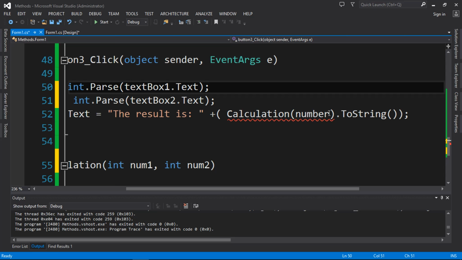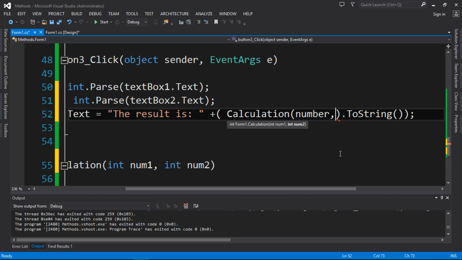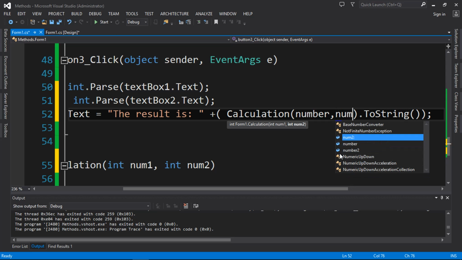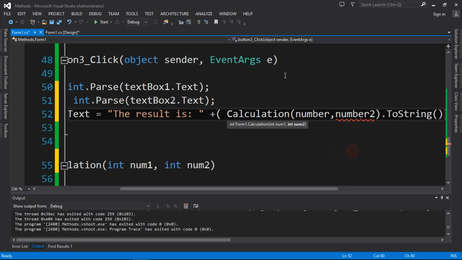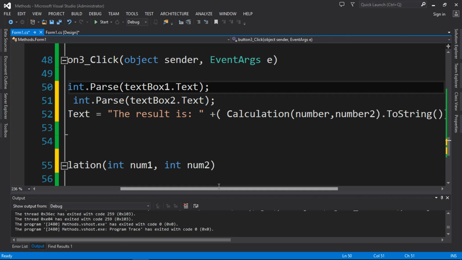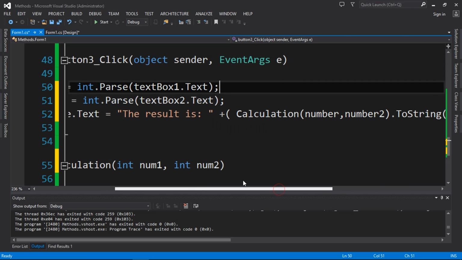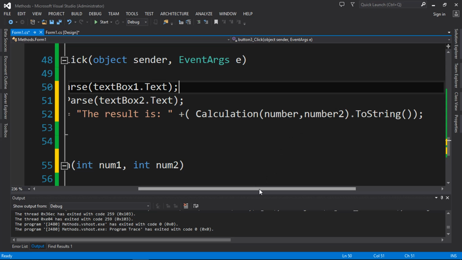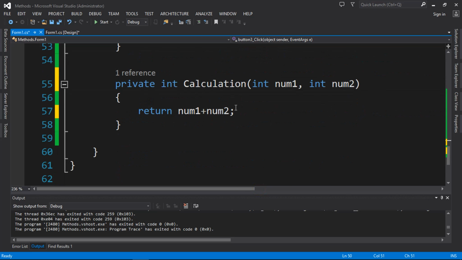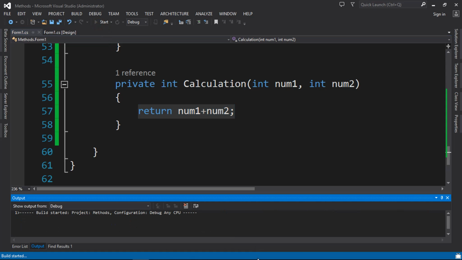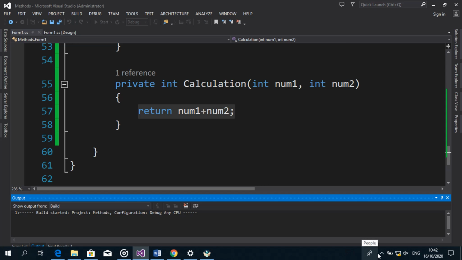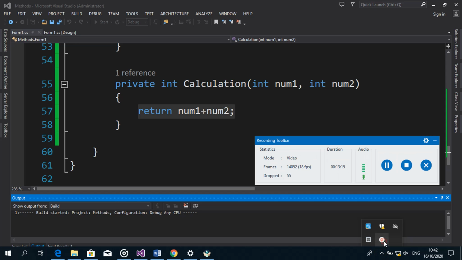So here we are going to pass another parameter again, saying the number 2, like this, to string. So you can see we have put two parameters or two arguments on the same method, and this will return the sum of these two. So that's it. Let's go ahead and run it so that you can have a look and understand how it is going.